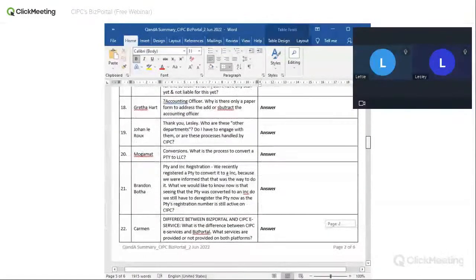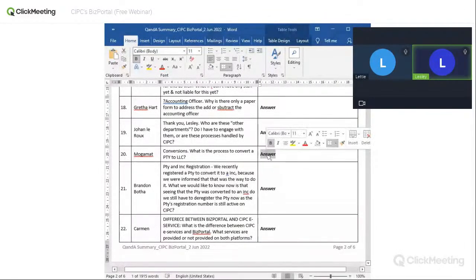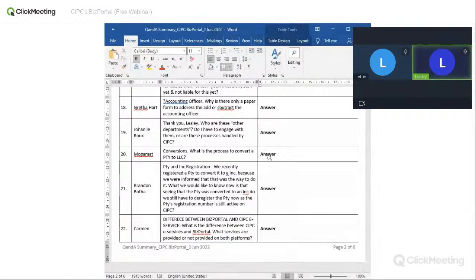Okay, let's do a couple more. Let's stop here. Conversion number 20. What is the process to convert a PTY to an LLC, a limited liability company? Should I outline the entire process? No, no, you can just talk about it.